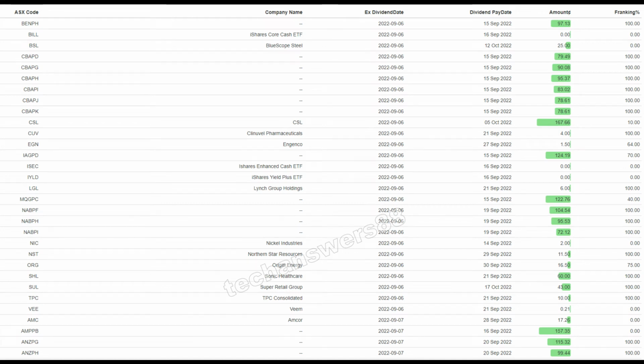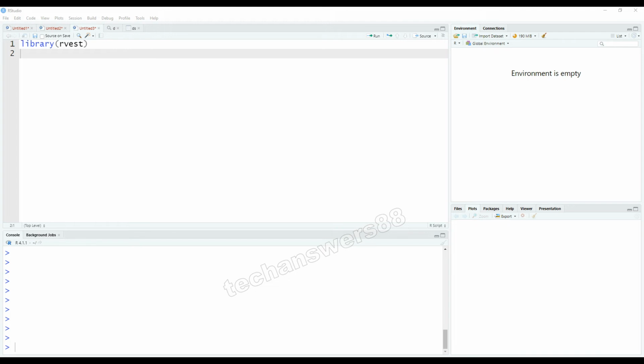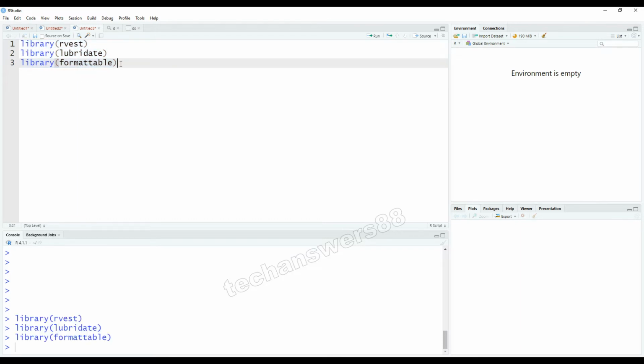Every morning I want to see which companies are going to pay dividends in the next few days. And because I'm an R user, I would like to achieve the same using an R script. So let's see how we can do that. We would be using the rvest library, then the lubridate library for managing the dates. And finally, we would use the formattable library to create the table.